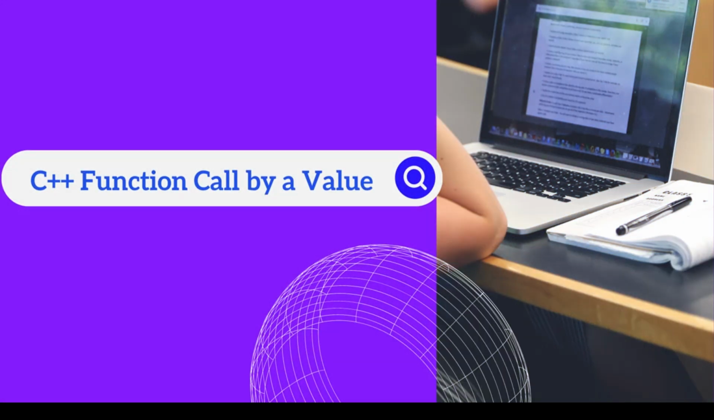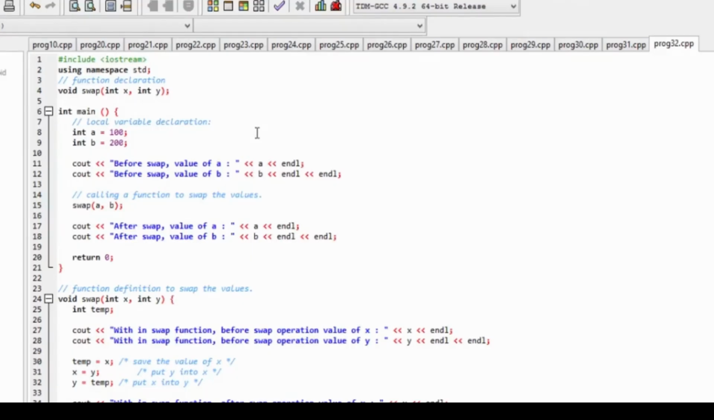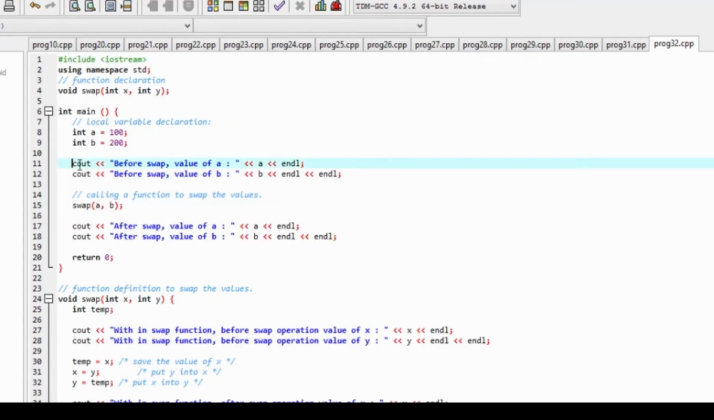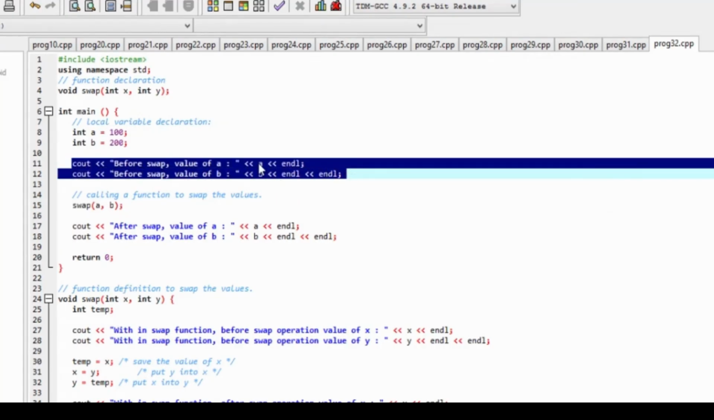C++ function call by value. Now let us explain this program. So here two variables a and b are initialized with 100 and 200 respectively. Before calling the swap function, we are printing the current values of a and b. So you are expecting that a will be printed as 100 and b will be printed as 200.